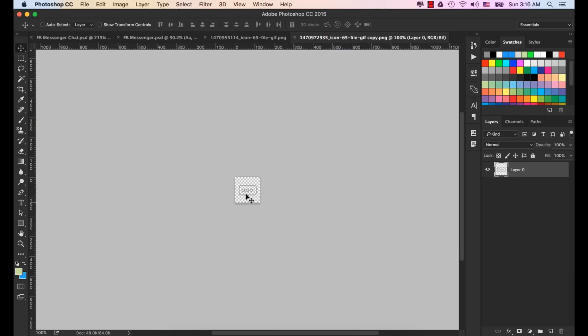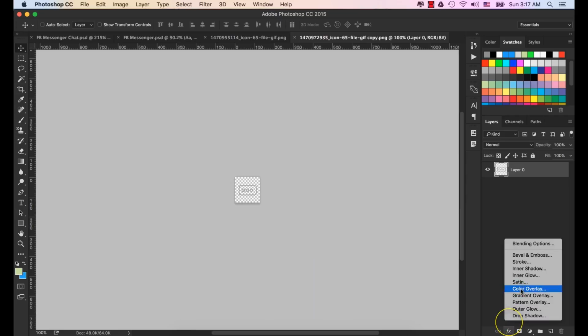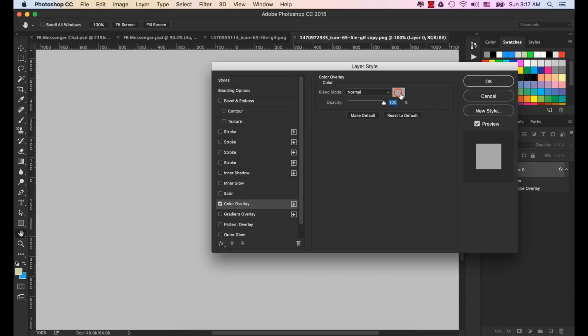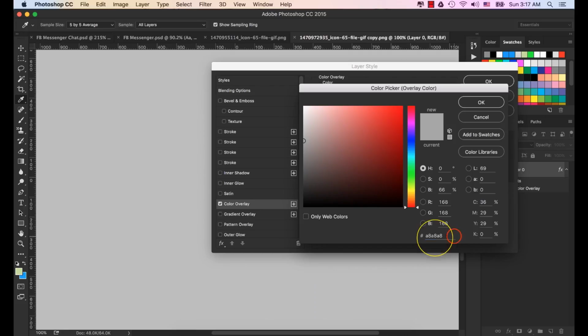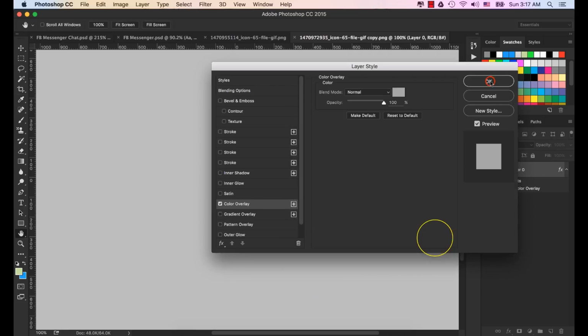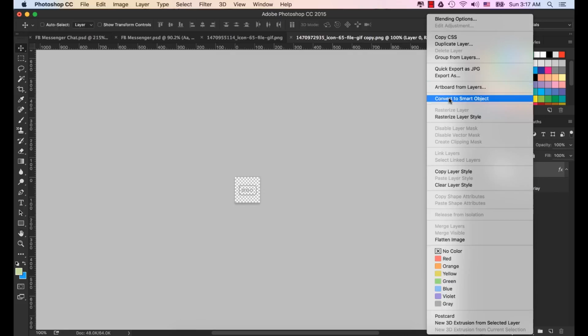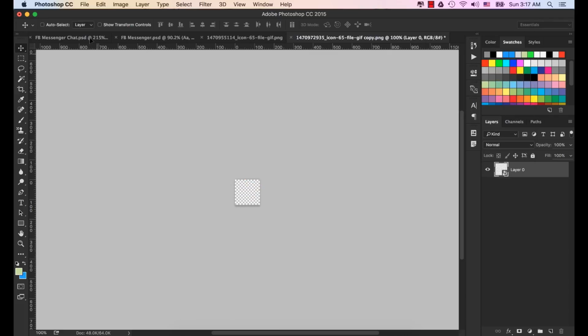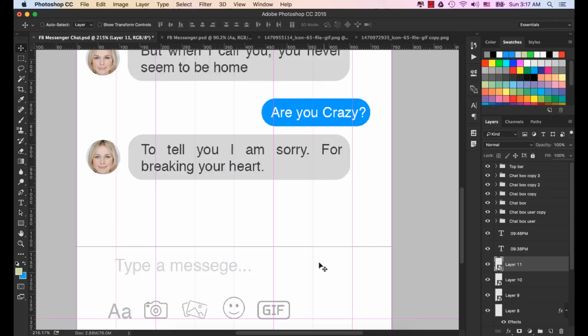And make sure this also has the same color. FX menu, color overlay. I think it's the same code. Yes, A8A8A8. Okay, okay. Convert to a Smart Object and place it in our working document. Make it the same size.